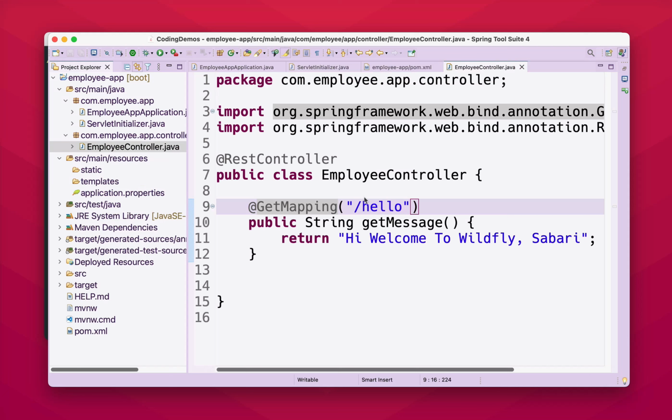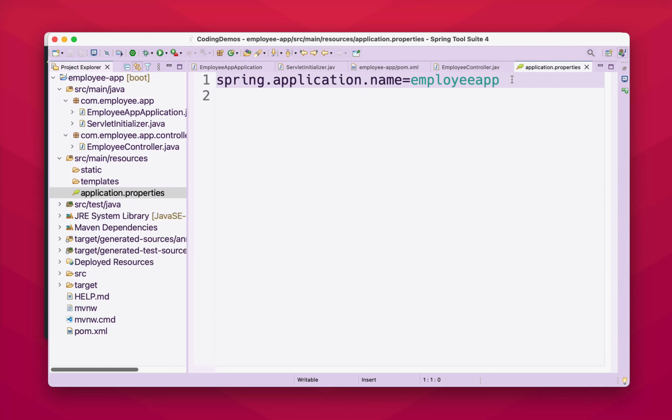So the first thing is we need to create a controller and create an endpoint, and go to your application.properties and choose the name that you want to refer to for this application. And that's it. We are good to go. Now we can go ahead and deploy this application into the WildFly server.